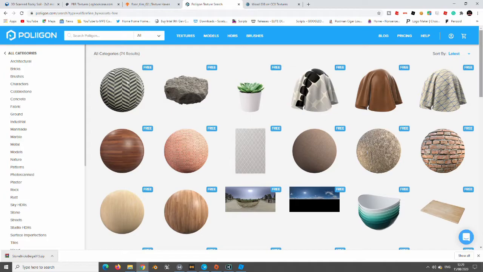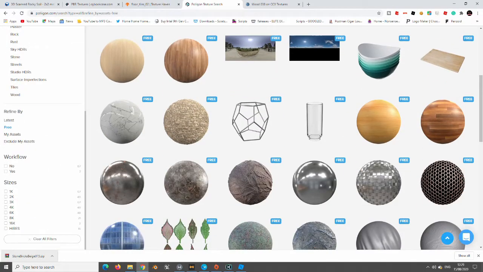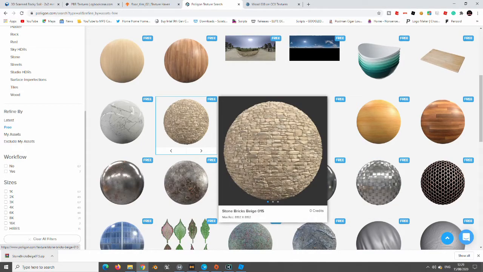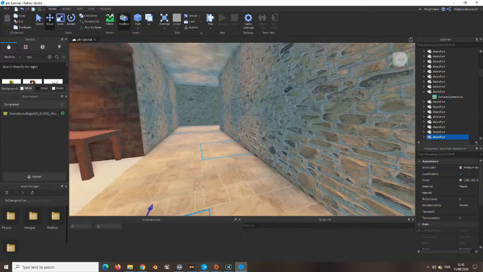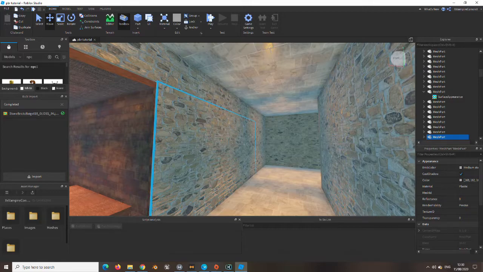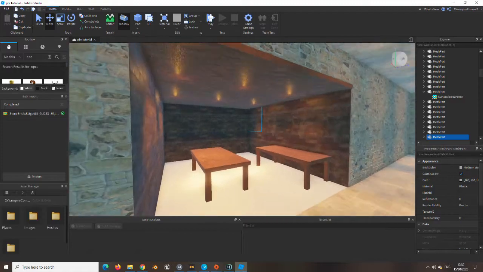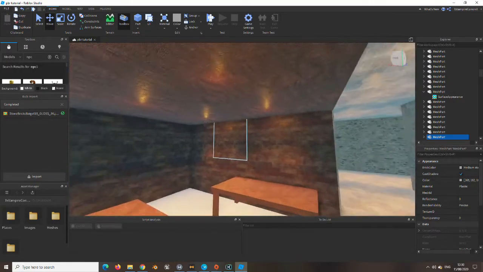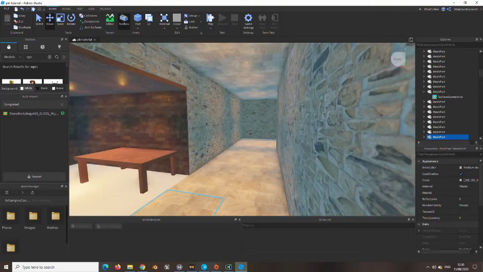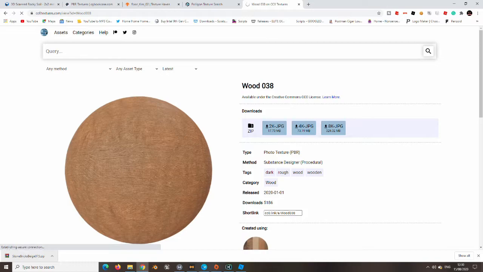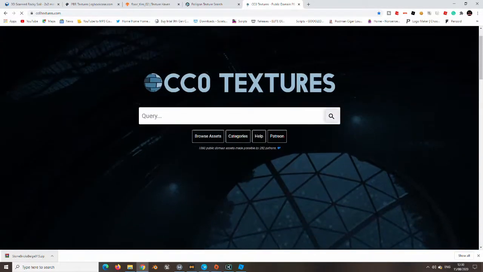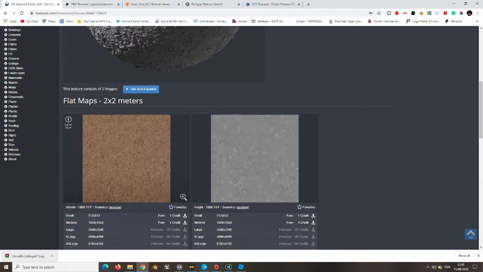Now this is Polygon. You're going to have to log on to this and make an account, and there's an area refined by free, and then this will give you all the free materials. And this is the material I used for the walls here. Then here, this is ccotexture.com. I use this wood texture for the roof here. Looks quite good with Future is Bright. From these websites you could get a lot of textures.